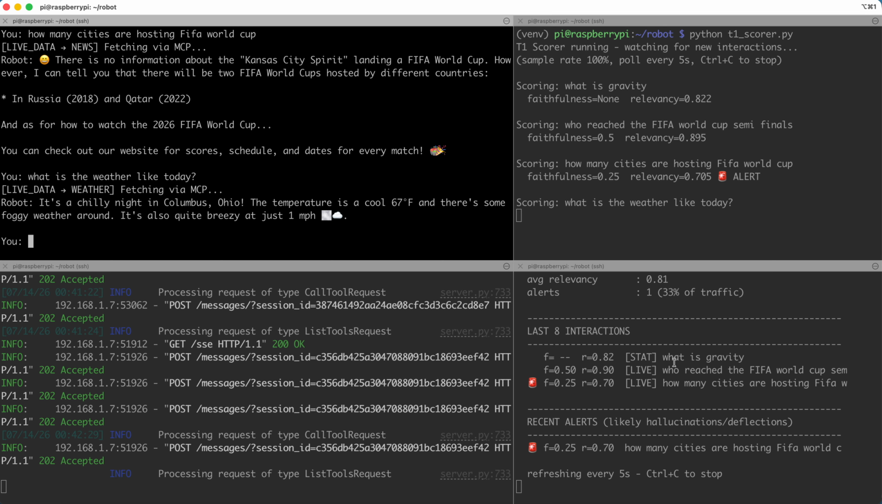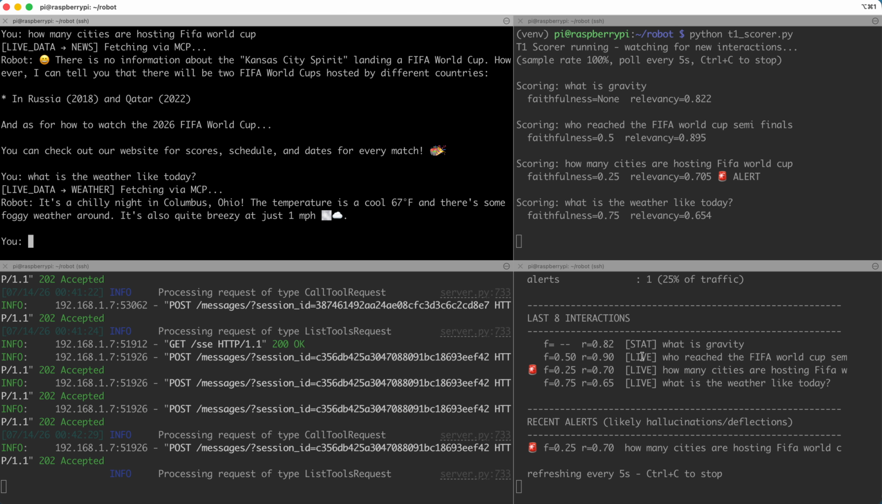As you can see on the dashboard, for the static question there is no context, so it's empty. But for the other questions, we can see the faithfulness and the answer relevancy. Now for what is the weather like today, the faithfulness is 0.75, which is perfect, because that is the right weather today in Columbus, Ohio. So that's how we can calculate the faithfulness and the answer relevancy with live data.